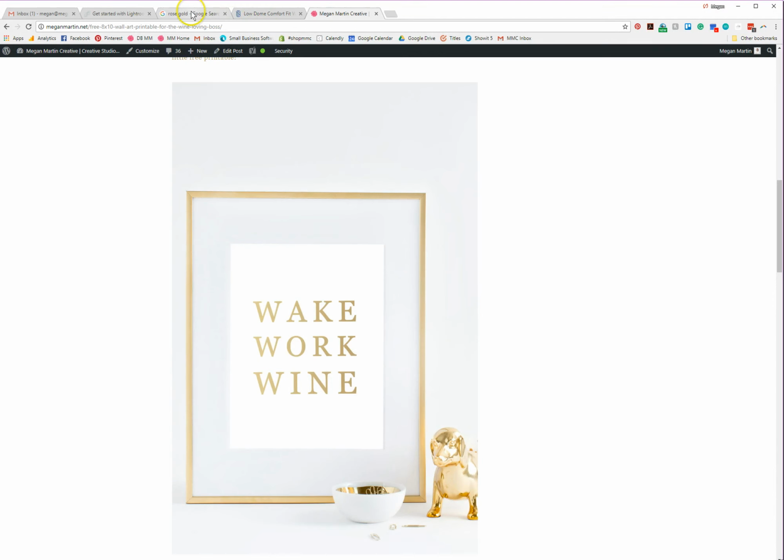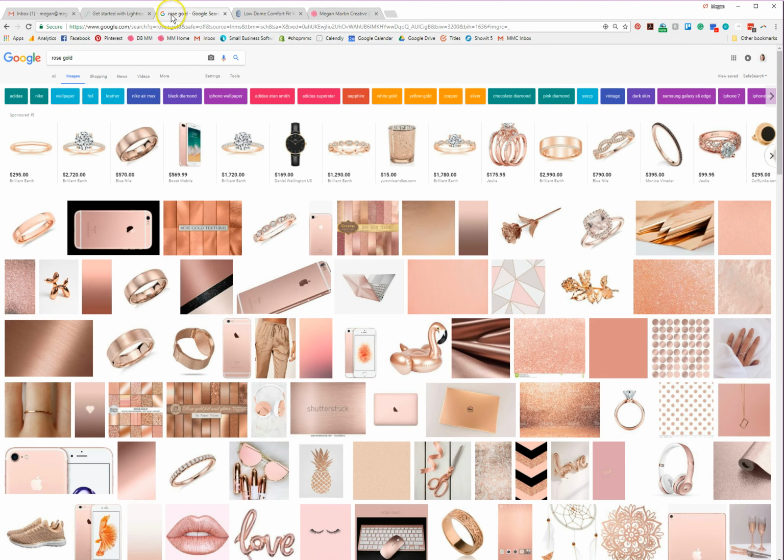So quickly here, I did a Google search for rose gold. That's all I searched. You could search for gold, you could search silver, rose gold, whatever kind of metal you want to emulate, you can do that. So this first image that pops up is this ring. And you can see, especially with all metallics, there's different shades and tones within metals. So this one's a very warm tone rose gold. This one's a very cool tone rose gold.